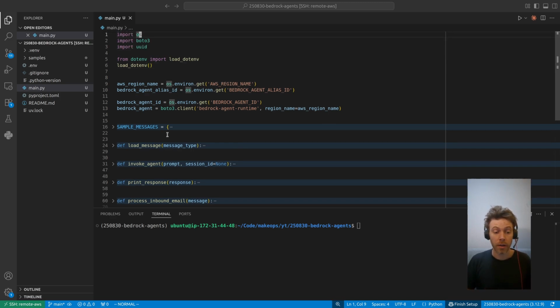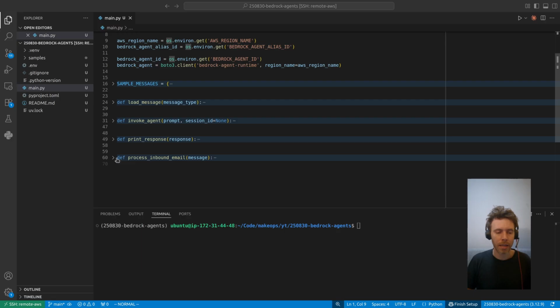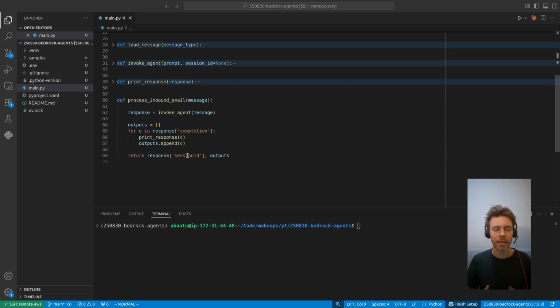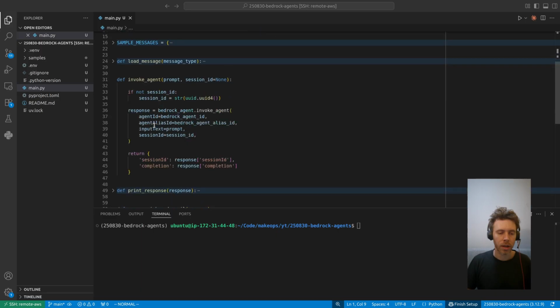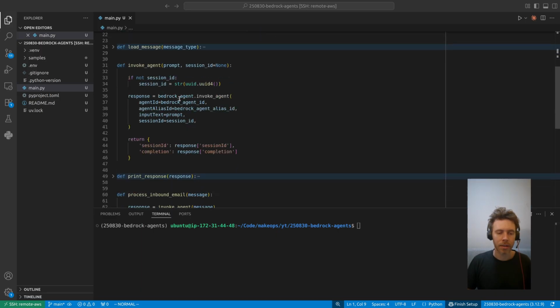The crux of this code is this process inbound email function. What it takes in is a message, and this message is just going to be a sample email body. We're going to take that message and use it to invoke our agent. To invoke our agent, we have a look at that function. We have this invoke agent method, which is being called on our Bedrock agent client. We're going to provide it with the agent ID, the alias ID, and the input text, which is our message or our prompt.